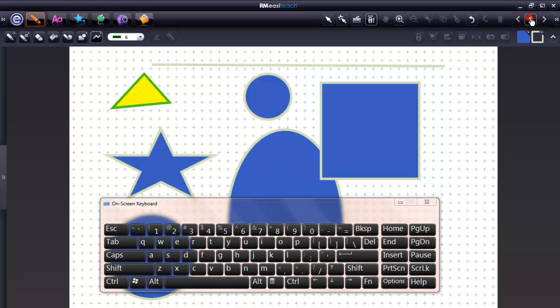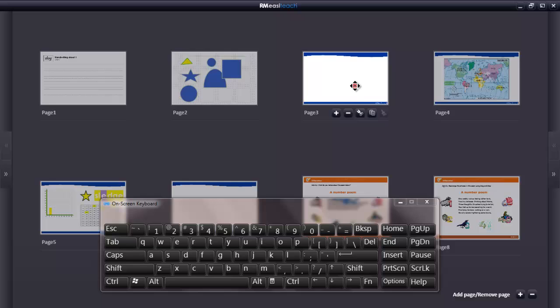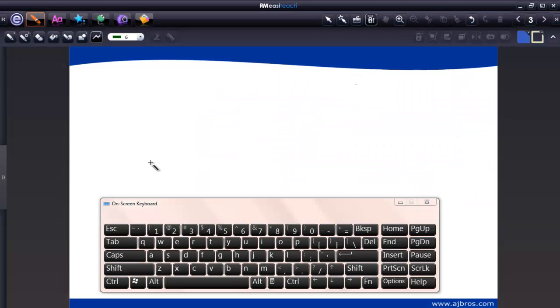Let me just insert a new page. So go into my line tool, hold my shift key down, and now I will either get a straight line or a 45 degree or a vertical. So vertical, 45, or horizontal. And so it will only go in increments of 45 degrees.